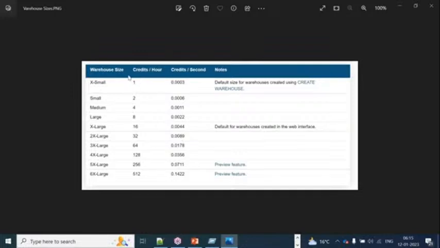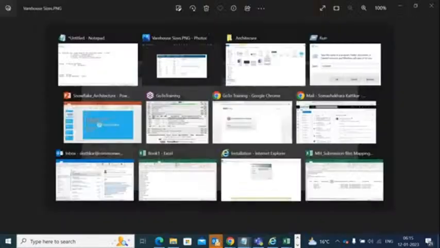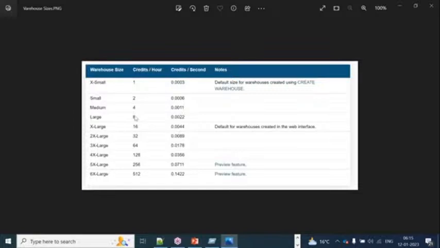For 1 credit, how much do they need to charge? They will see for 1 credit $2.7, $4 for a different edition, $5.4 for another edition. Suppose if you use Large, for 1 hour they are going to consider 8 credits.